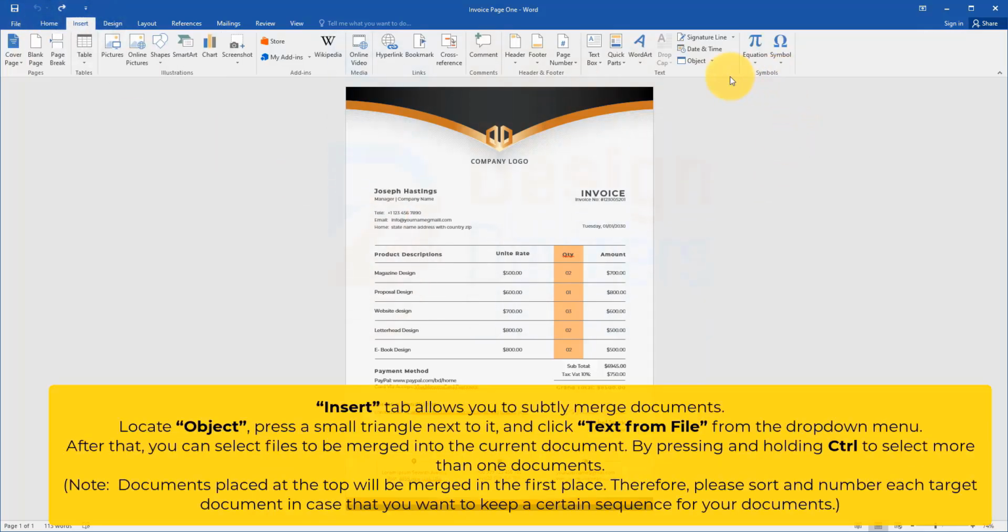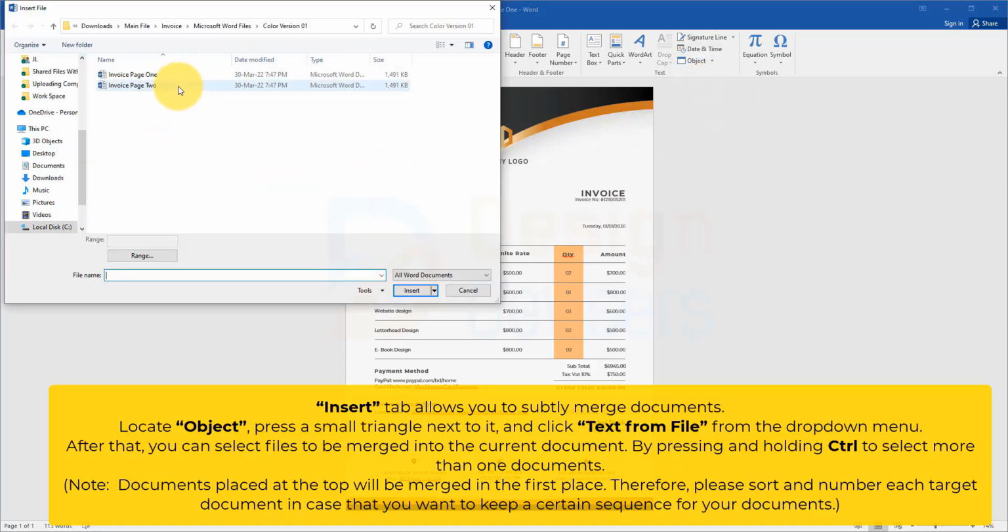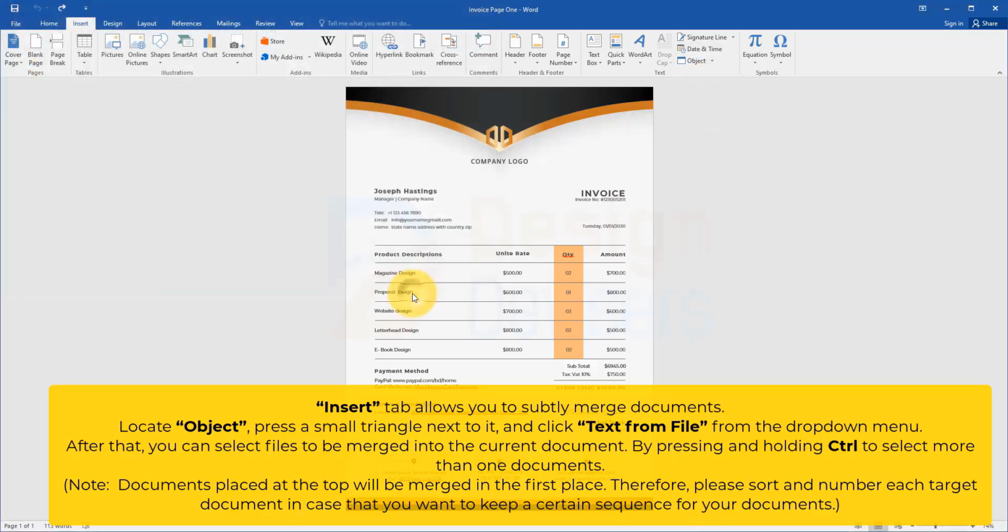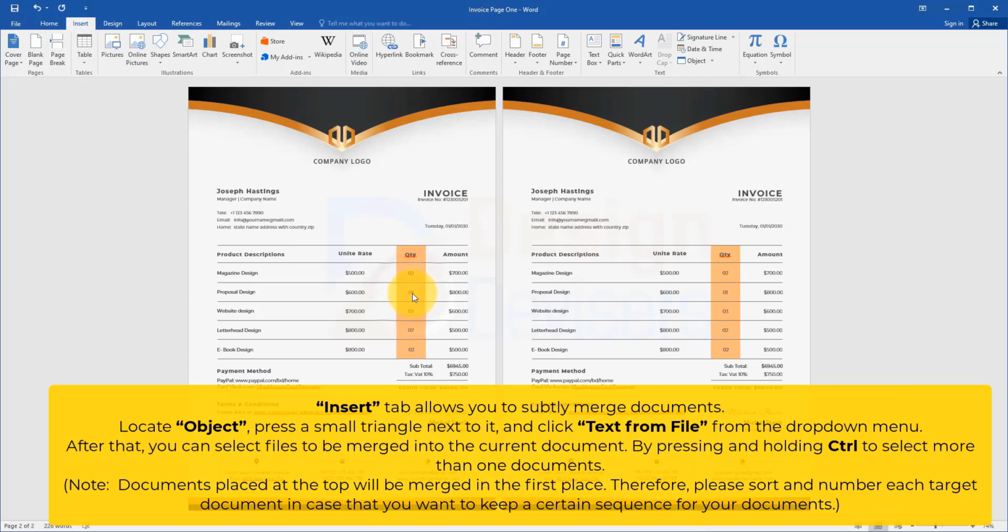The Insert tab allows you to easily merge documents. Locate Object, press the small triangle next to it, and click Text from File from the drop-down menu. After that, you can select files to be merged into the current document by pressing and holding Ctrl to select more than one document. Note: documents placed at the top will be merged first.